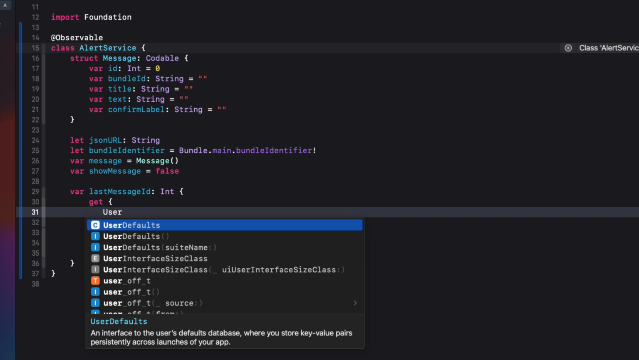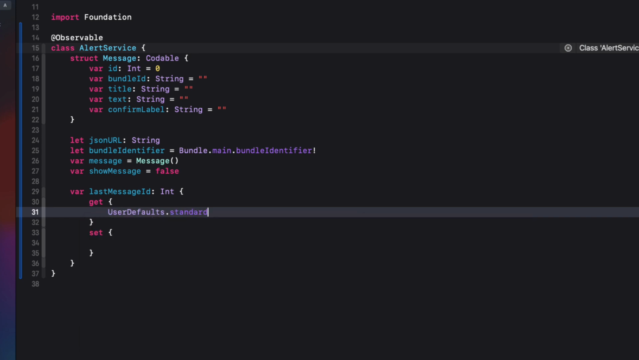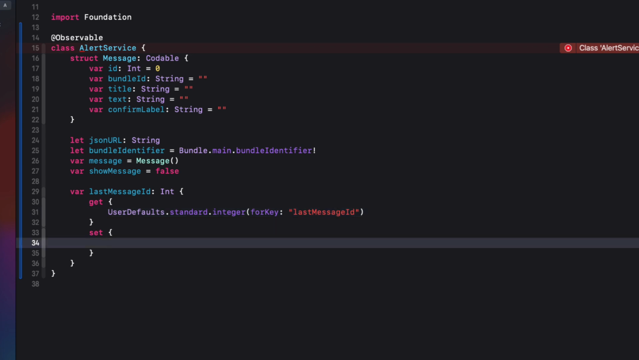For the get, I can use the UserDefaults.standard.integer for key, and I'll specify a string lastMessageID. The first time it seeks this, it won't find it, so it'll default to 0 as the integer. This means your JSON object that is fetched is greater than 0, so it should display an alert using the message information in that JSON object.